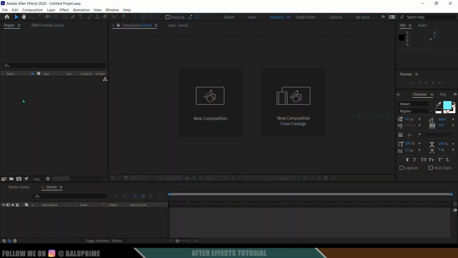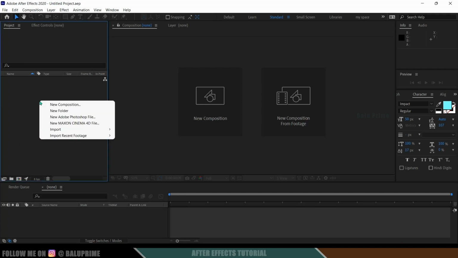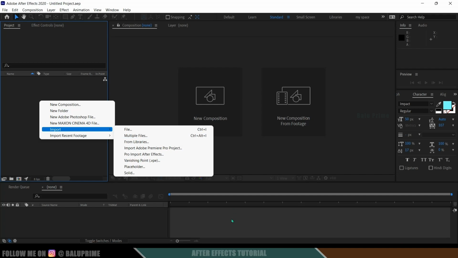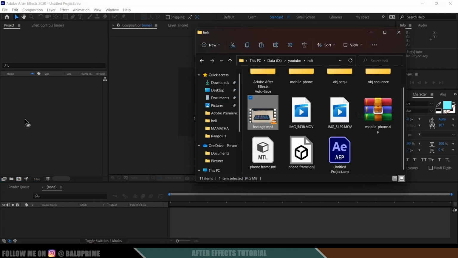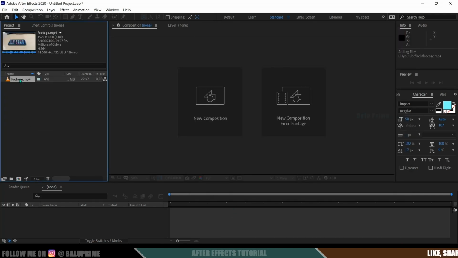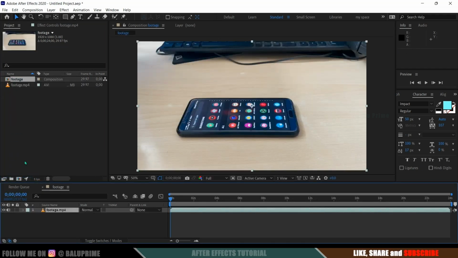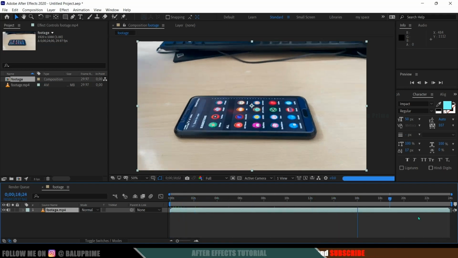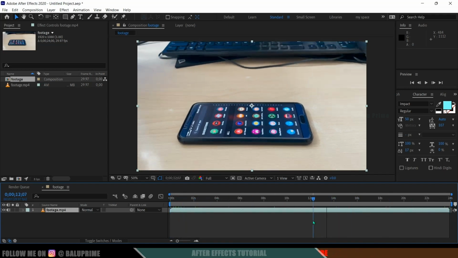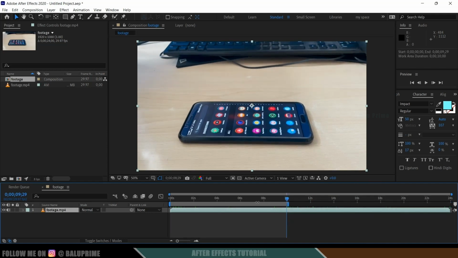So here we are in After Effects. Now let's start this by importing our footage onto this project panel. So for that, right click on this project panel, import, select your file, or else you can directly drag and drop your footage onto this project panel. So now you can select your footage and drop it onto this composition icon here so that it creates a new composition with the footage properties. So here I got this footage which is 24 seconds long. So I want to trim this out. So be on this 10th frame, press N on the keyboard, right click, trim comp to work area.